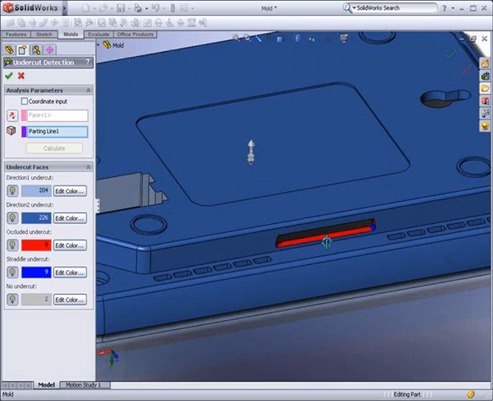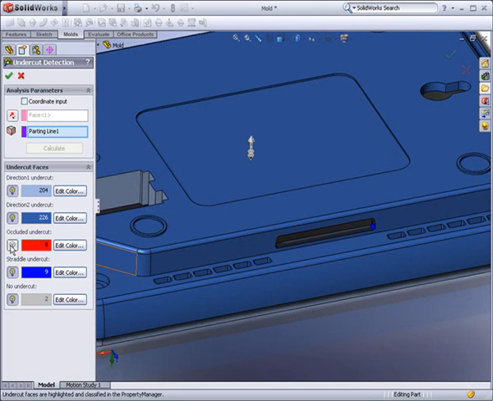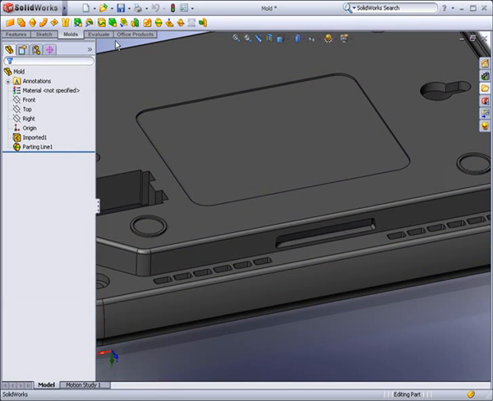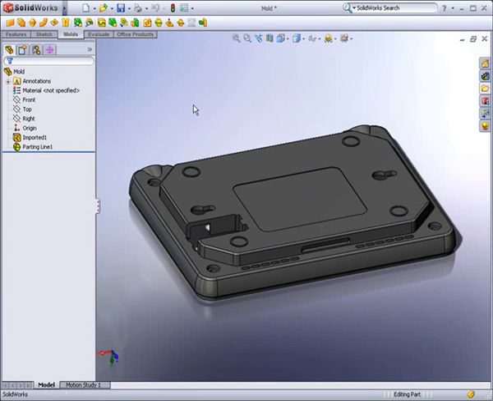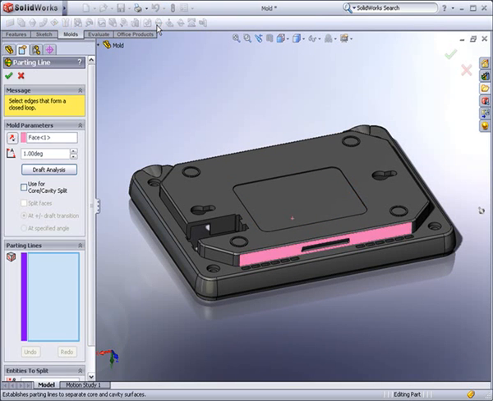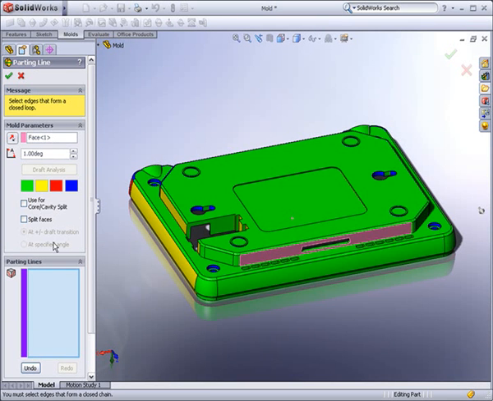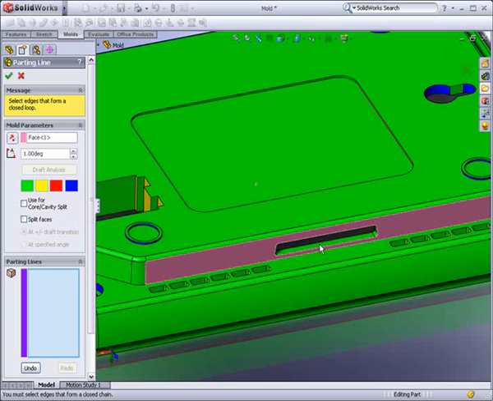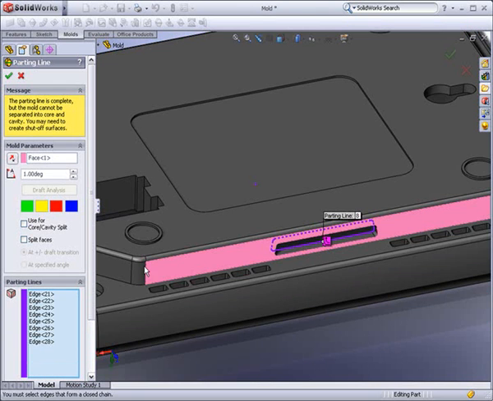SolidWorks also features advanced analysis capabilities like undercut detection. This allows you to look at the model and understand if any undercuts will affect the cost and type of tooling you need to design. Here is an undercut that requires a slide mechanism or a side core in the injection mold design. By identifying this now, we can understand exactly how we're going to design the mold as we go through the process. We can also create additional parting lines.